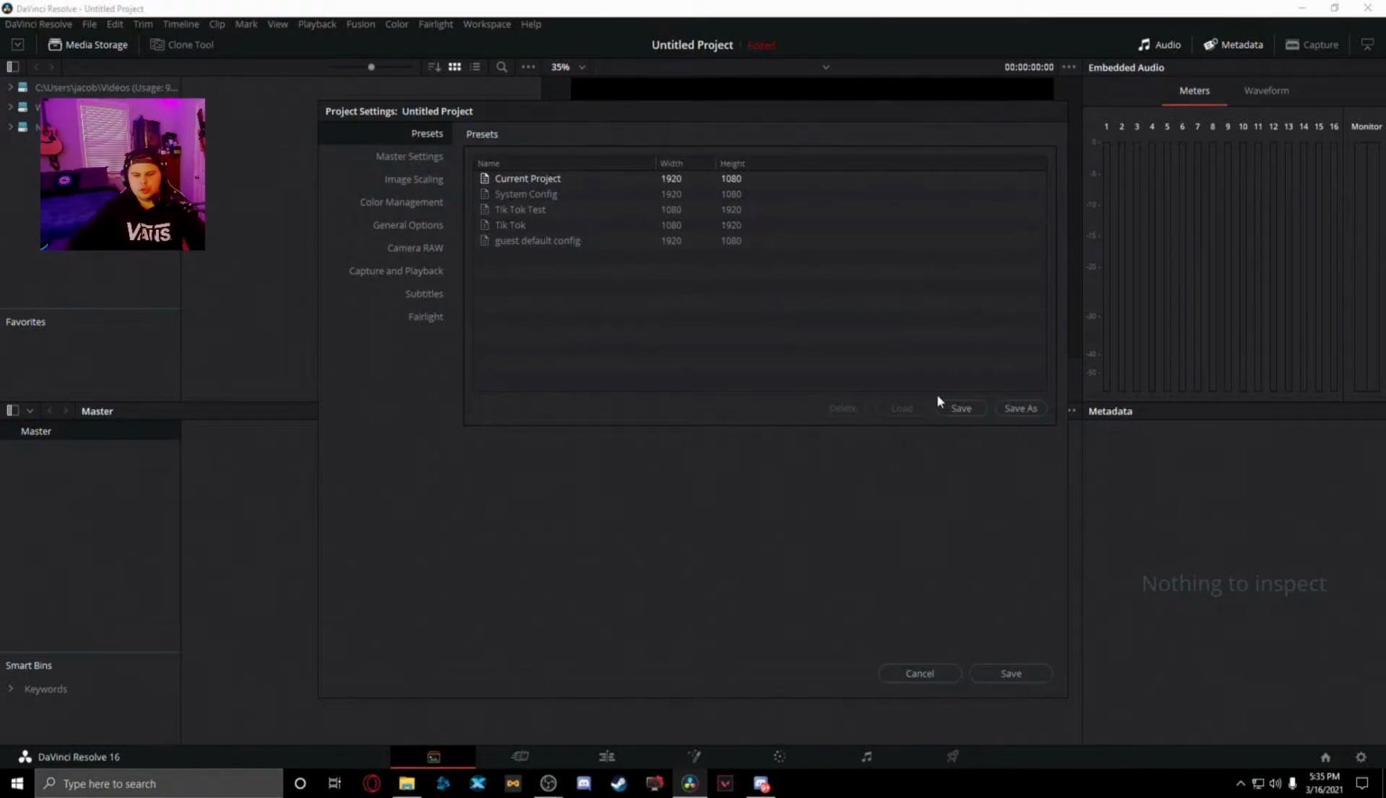So then what we're going to do is we're going to go to presets. We're going to hit save as and apply current configuration to system. We're going to hit yes because that's the project that we want to be working on. I just named mine TikTok. I'm not actually going to save this one, but you just enter whatever name you want to put in there and hit save. I already have TikTok and TikTok test.